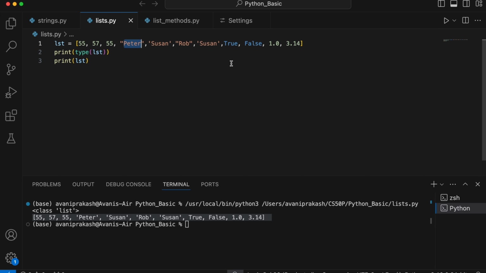What else does it tell? When we are printing it, if you pay attention here, it is printed the way it was entered. It means that Python lists are ordered. So the order in which they have been input is the same order in the output.